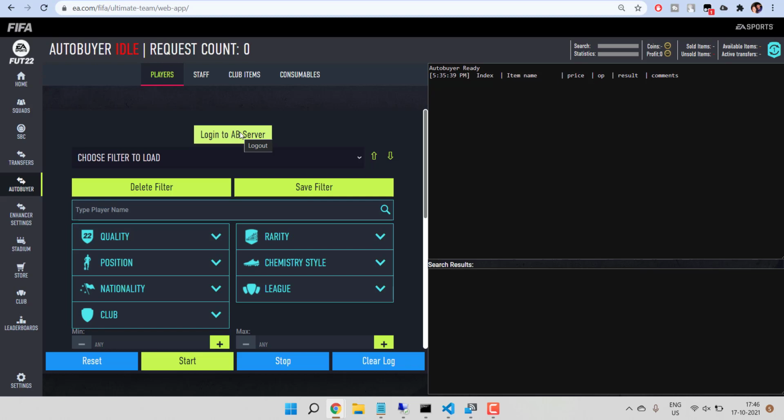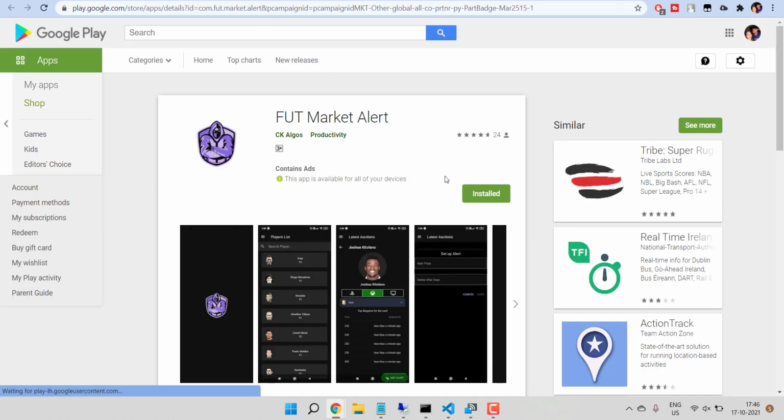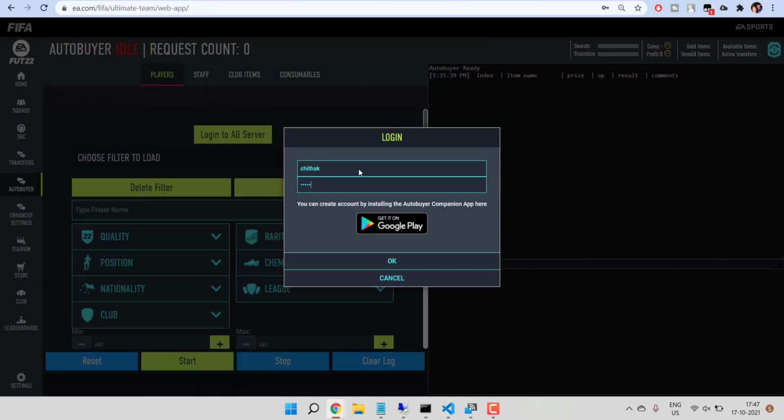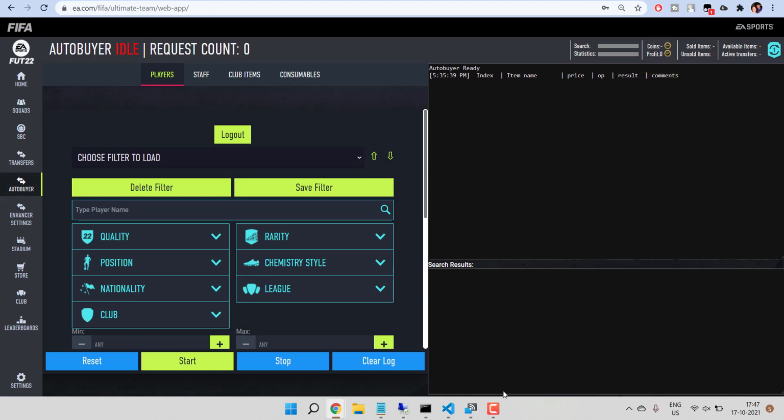So I will just show it to you, whatever I explain now, in real time, how it will work. I'll show a demo of it. So if you log into AB server, you need to get this app from here. You can click it and download from the Google Play Store. So once you log in, let me share my screen.